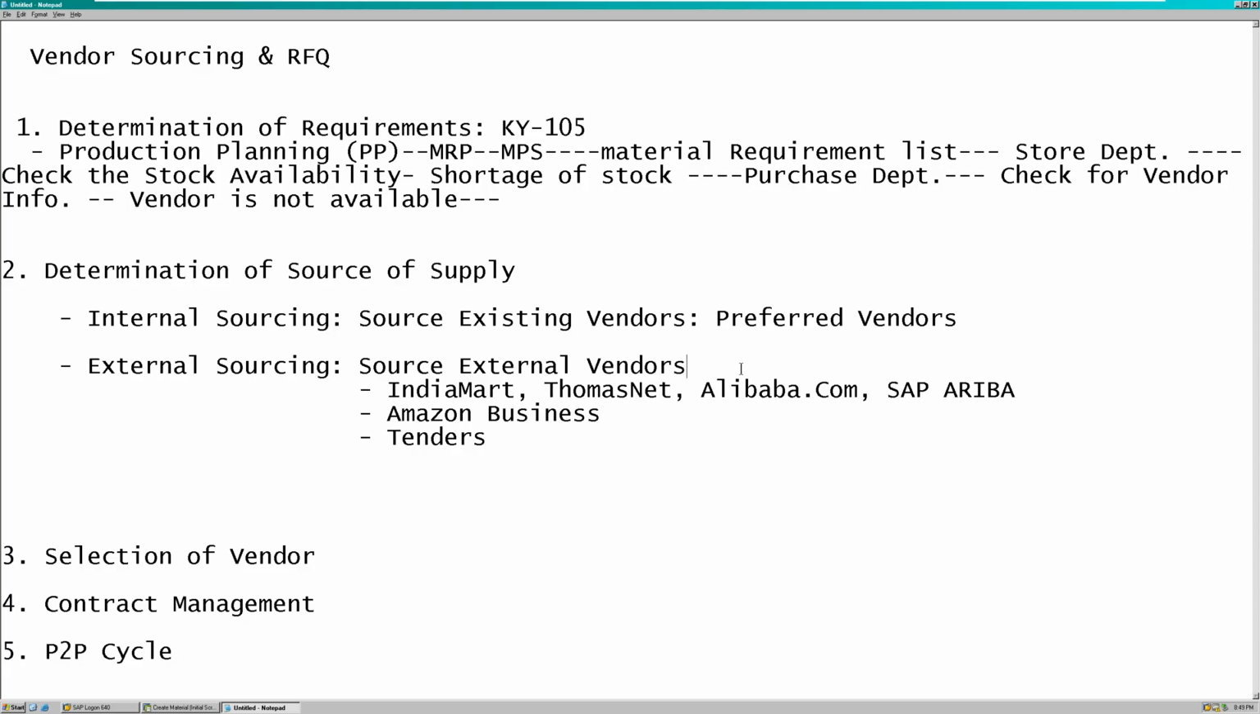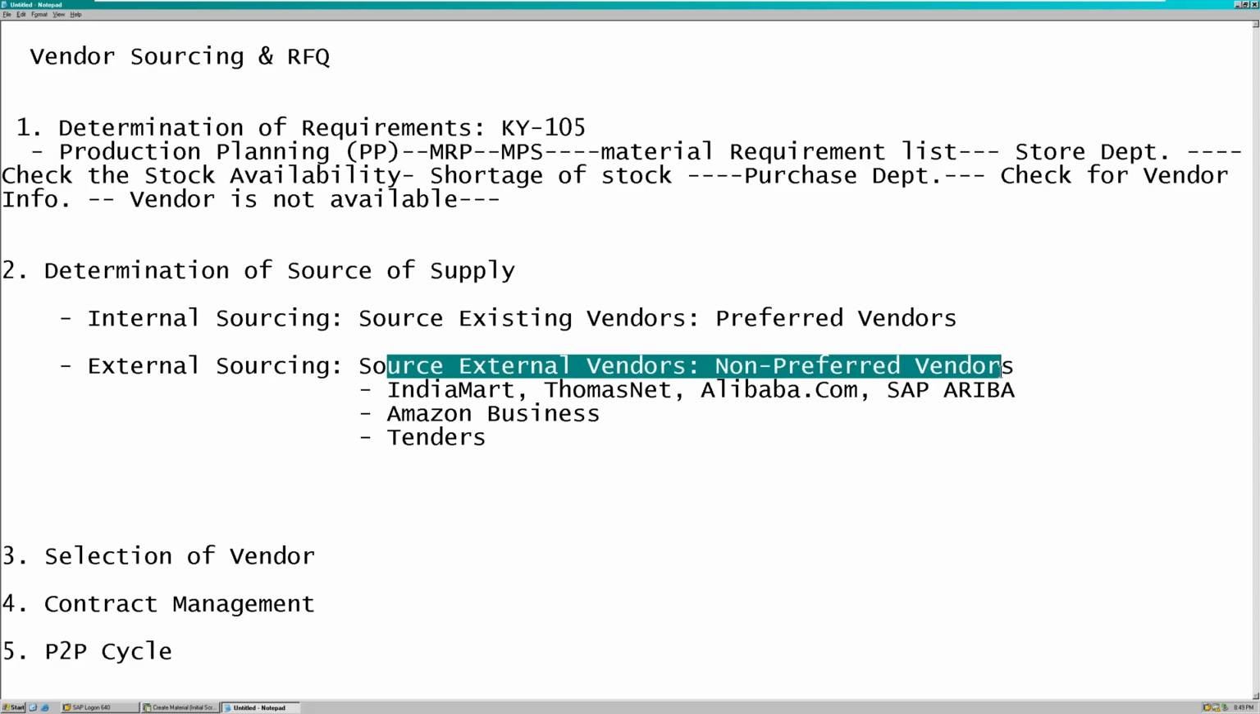And the externally sourced vendors are called non-preferred vendors. This is a question asked in WNS interviews. So I have said this: what do you mean by preferred and what do you mean by non-preferred vendors? Why do we call them preferred and non-preferred?